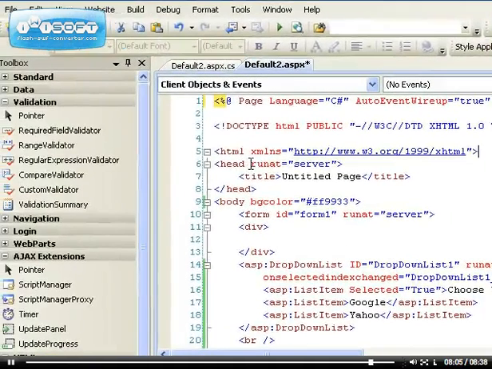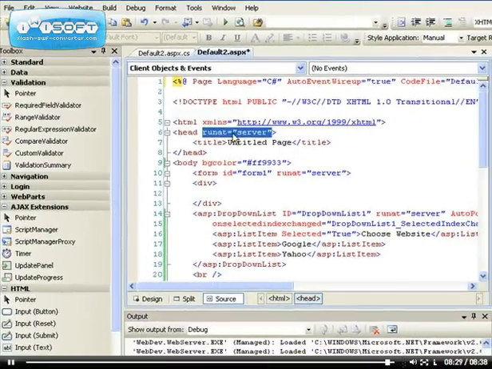And even if you look at the header, the head of the page, it has the run at equals to server as well. What does that tell you? You can change the head of the page at any time. So if, for example, you want to modify a few things at runtime, it will be possible, because the head can be processed on the server.